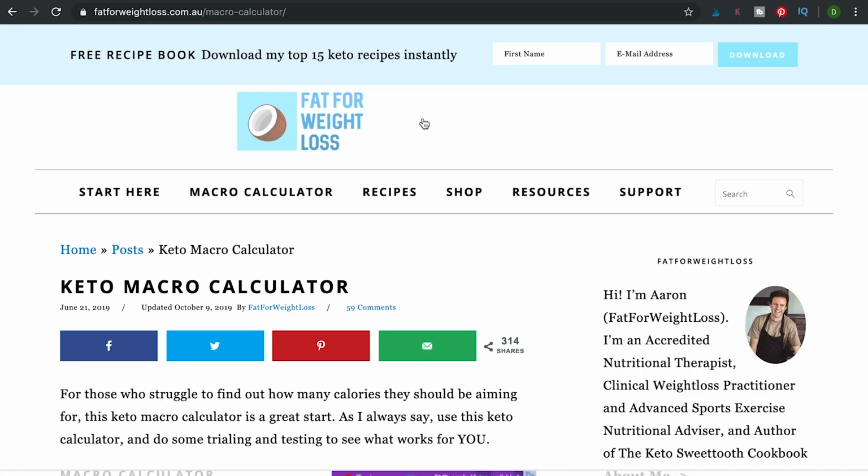So the first thing that you need to work out is what your macros need to be. Now the best way to do that is with a macro calculator. There's a bunch of macro calculators out there. I used to refer everyone to a particular one, but I'm not a fan of that website anymore. So we're going to use the Fat for Weight Loss calculator. That's by Aaron, and I'm going to share my screen so you guys can see the step-by-step that you need to do. Okay, so now we are on Aaron's website.